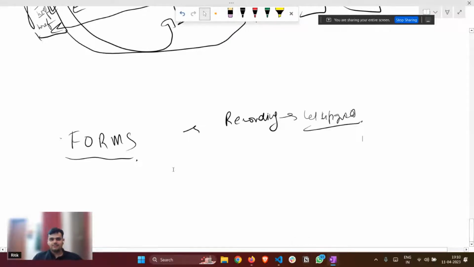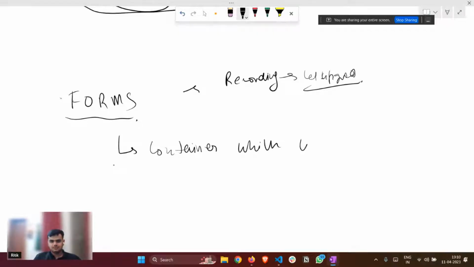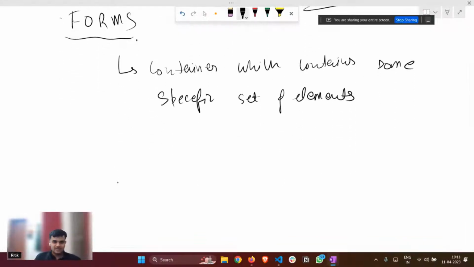Okay. So now let's come to forms, right? Forms are also, I would say, a container. I told you what a container is, right? Similar to a div. But the difference is that it contains a specific set of elements. And what are the specific set of elements that it can contain?